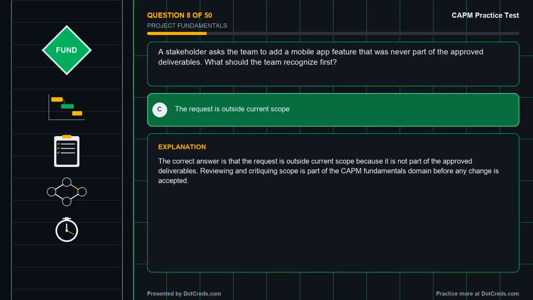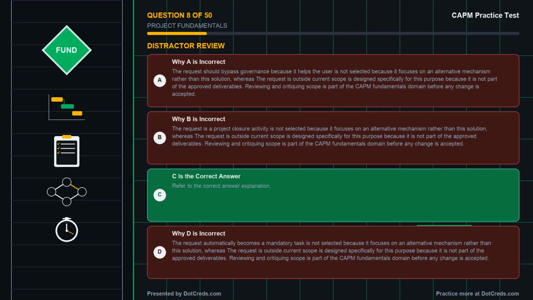Correct answer, C. The request is outside current scope. The correct answer is that the request is outside current scope because it is not part of the approved deliverables. Reviewing and critiquing scope is part of the CPM fundamentals domain before any change is accepted. Take a moment to review why the other options are incorrect.